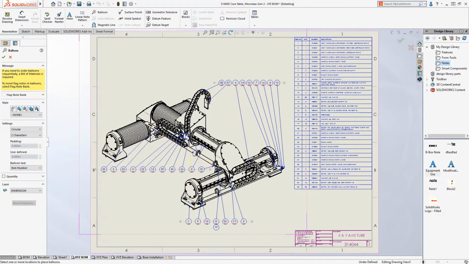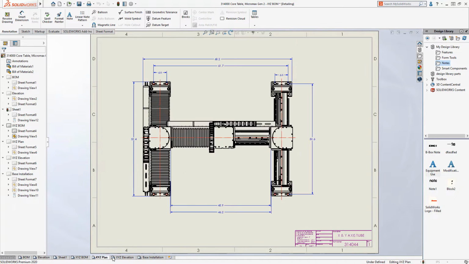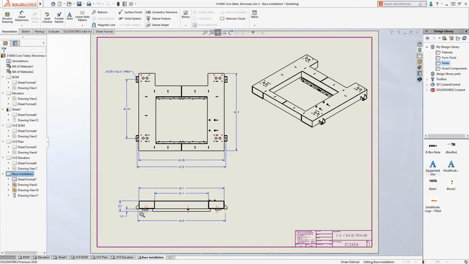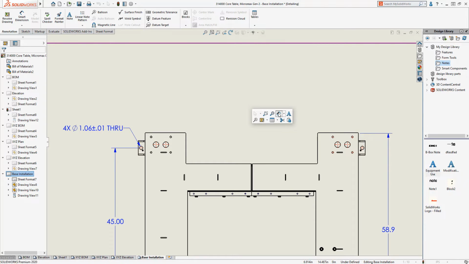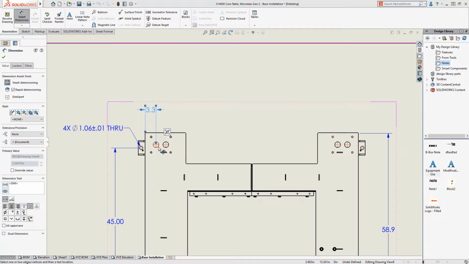Balloons can also be added or repositioned to take advantage of magnet lines for a clean look. If additional dimensioning is required, this can be done in detailing mode as well. Dimensions can be added to edges or vertices using the same technique you're familiar with in a resolved drawing. In this case, we'll add some dimensions to locate the positions of holes for the gantry system.